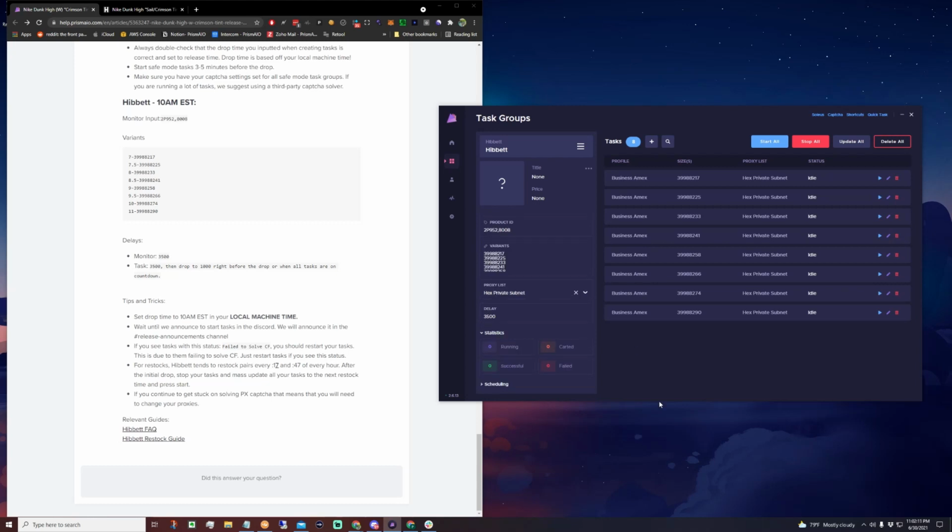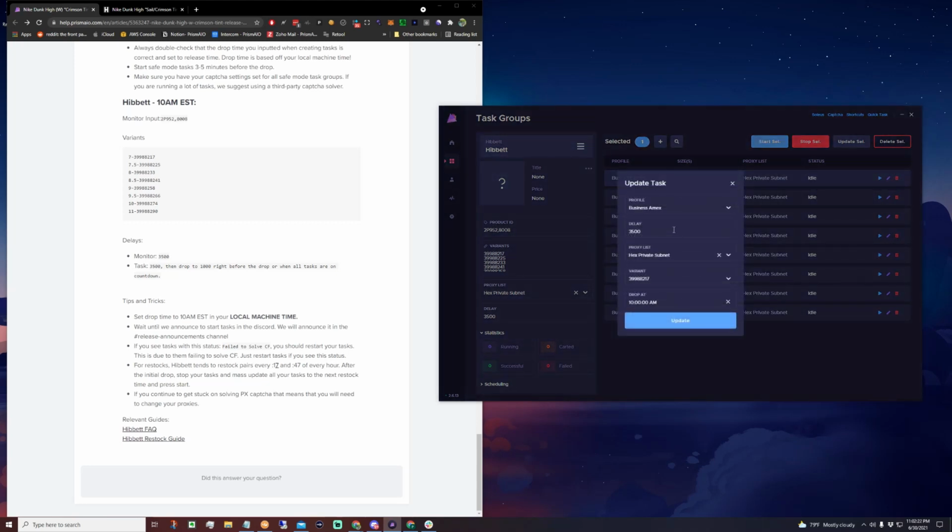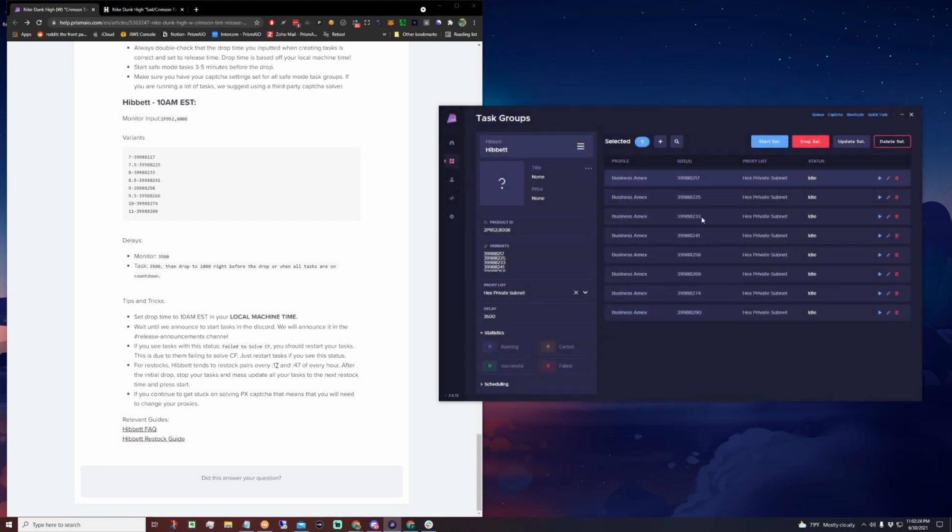All right, next question. What delays do I run? Like we talked about before, monitor delay should always be at 3500. Task delay, when you create your tasks, you want them to be at 3500. For example, let's let 3 of these tasks run. They're going to go through a series of steps. They're going to try to solve Cloudflare, and they're going to solve PX CAPTCHA.